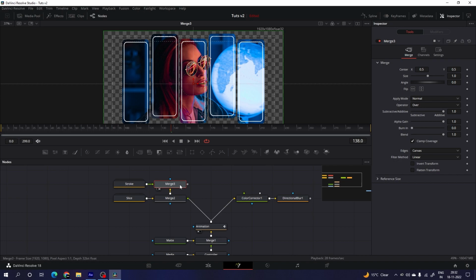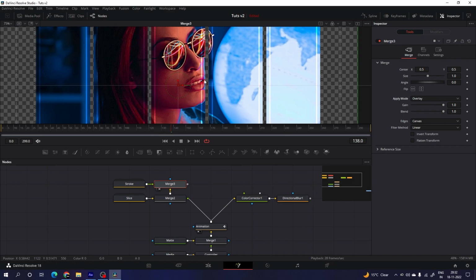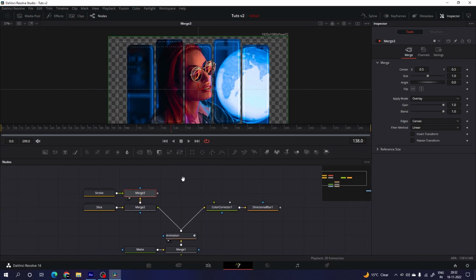Now select the merge 3, go to the inspector window, and here we have the apply mode. Let's select the overlay blending mode, and finally we will get this type of output, which is looking nice. And now let's merge both the outputs.